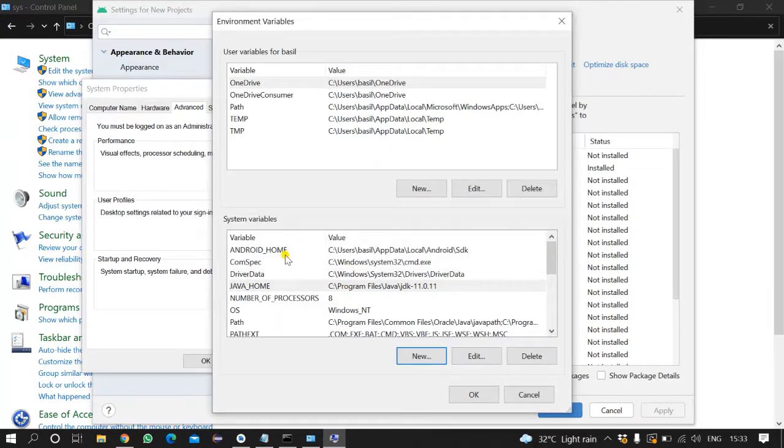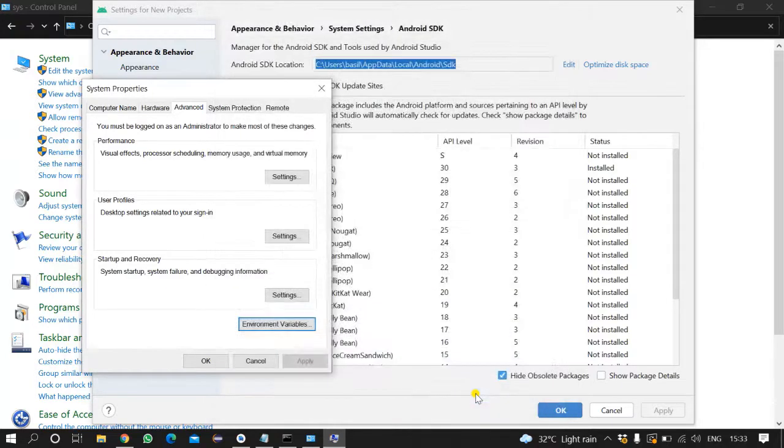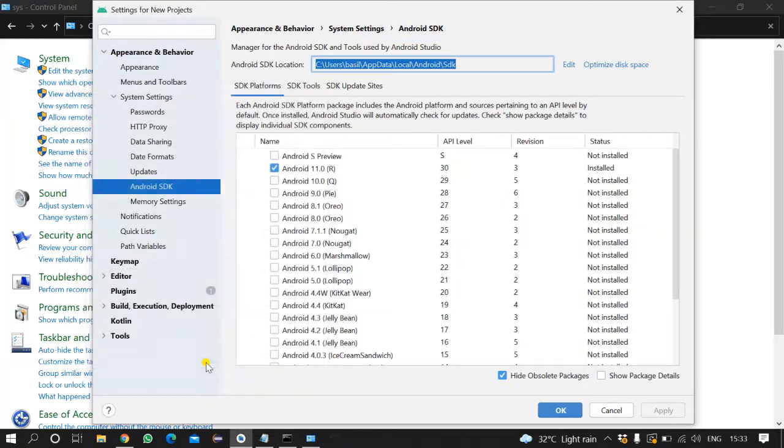So then the major part is over. ANDROID_HOME we have set and JAVA_HOME also we have set, and in the Path we have mentioned the platform-tools location. So I'm clicking on OK and here also clicking on OK. So this we have opened the SDK.